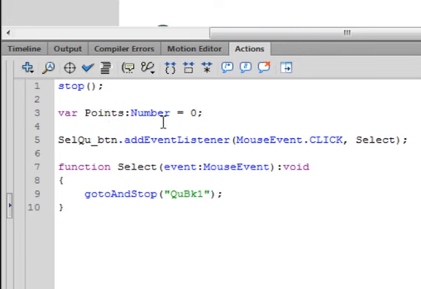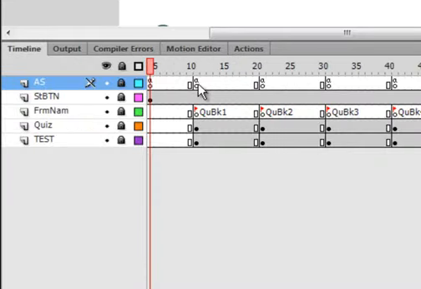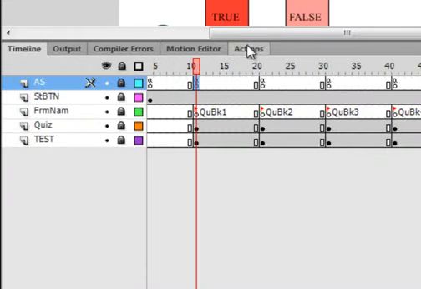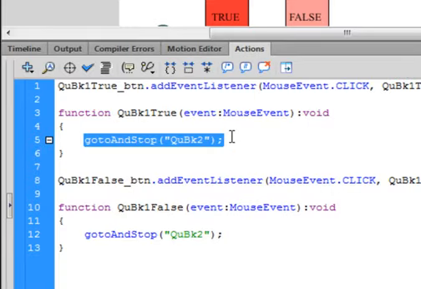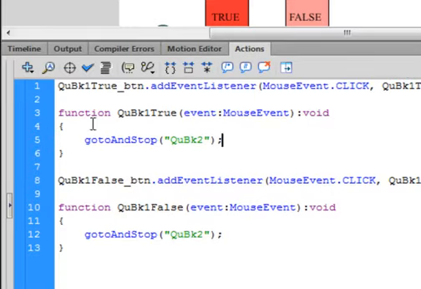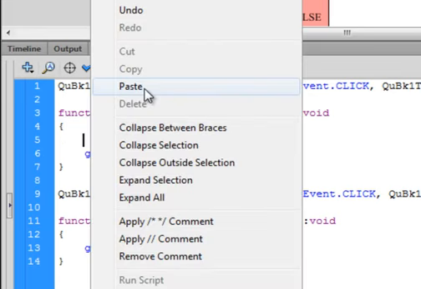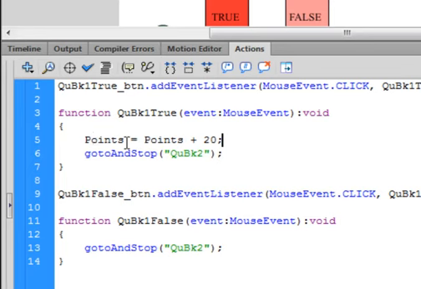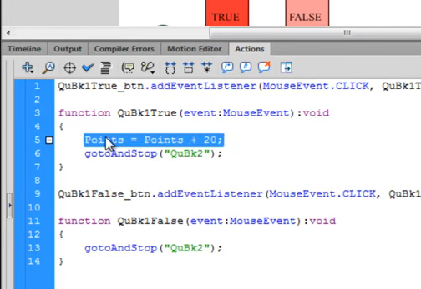And we need to have the points incremented by some value each time we get a true answer. So go back to the timeline, open up frame 1, and in here put an enter and type this. Points, that's the variable we just made, equals points plus 20 semicolon. So on our true answers, we're going to add 20 each time we get a true answer. Copy that.